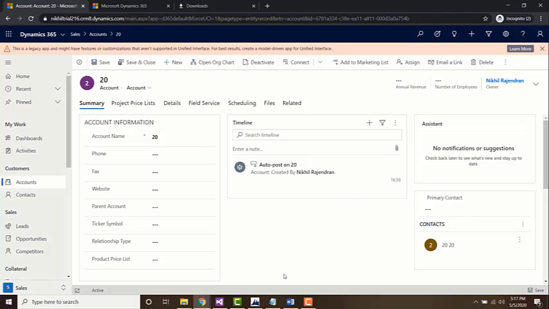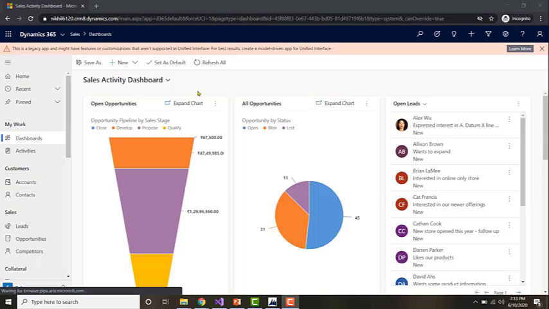Based out of these trace statements, you can determine whether your code is getting executed correctly. In the next video, we'll be looking at how to debug a plugin through Visual Studio.